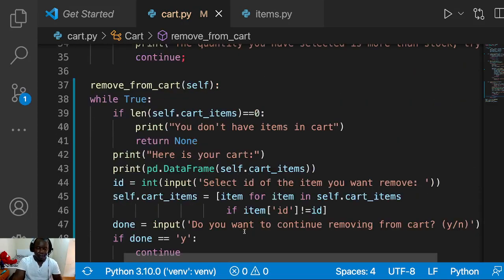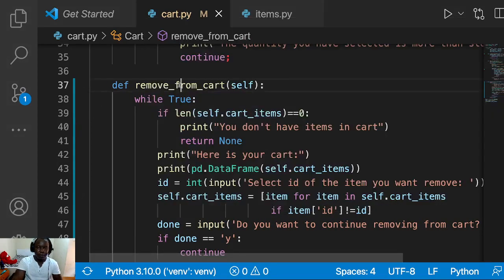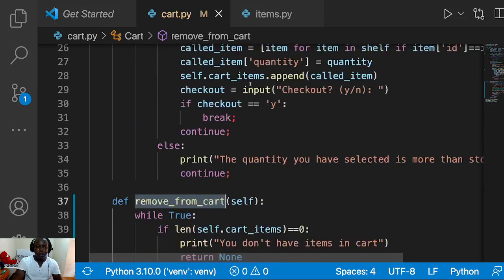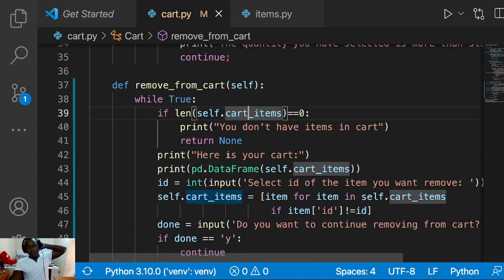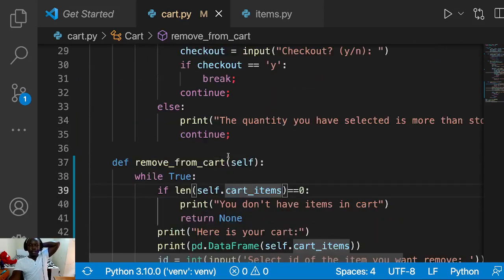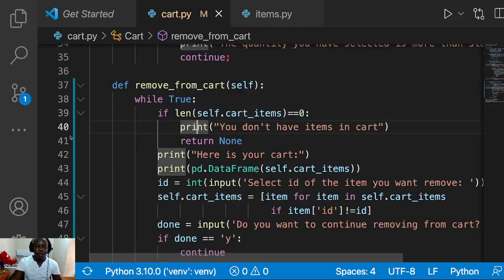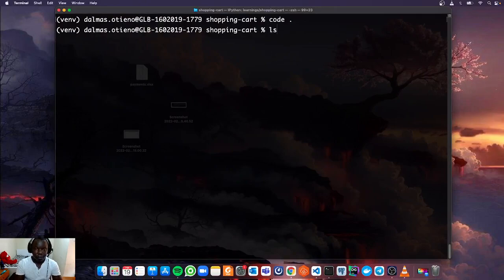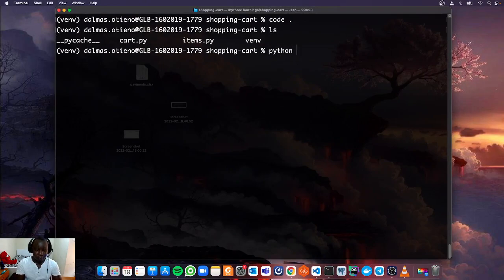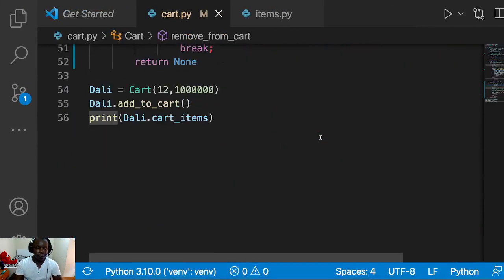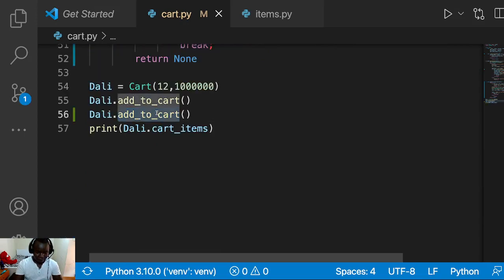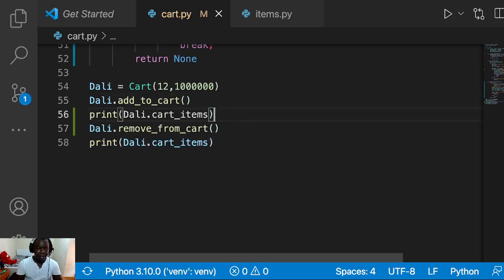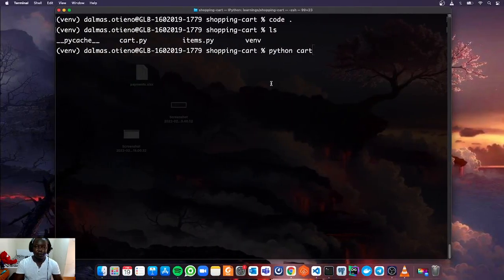Okay, so we have a function here that can remove items from cart. So we can add to cart, we can remove from cart, and now we need to have a function for checking out. But before we get to the function for checking out, let us try out this function for remove from cart. So it is here. I'm going to run python cart.py. I'm just going to add here this bit. After adding to cart, we should try to remove from cart. I also want to print items after adding to cart, then after removing from cart. So cart.py.